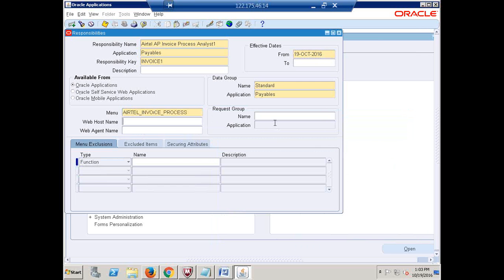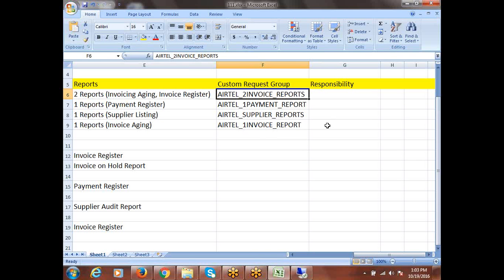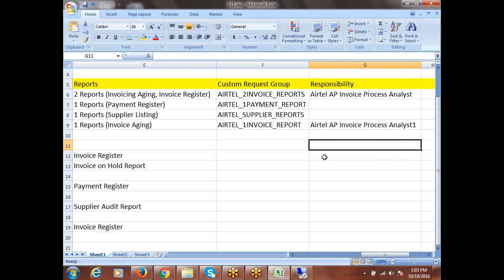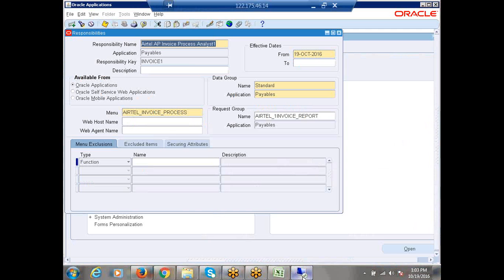Reports request could be given like that. Here, Airtel one invoice. Create and save it. This responsibility is created based on which one that we have to do here, right? The first one I think we didn't take. That is this. Just only remove one. These are the two responsibilities we created. Now we have to create two more for these two, right? Let's go and create it.